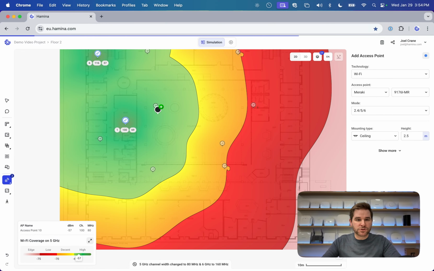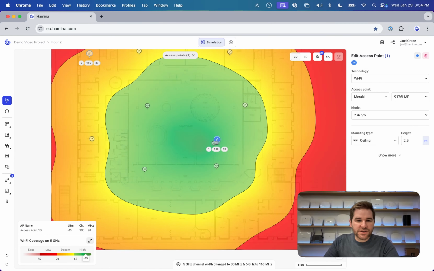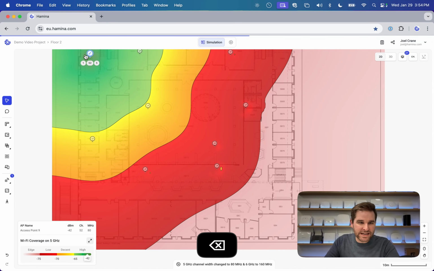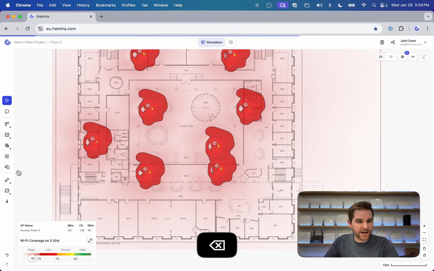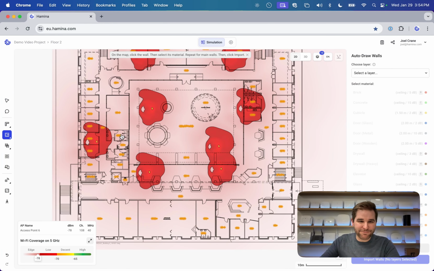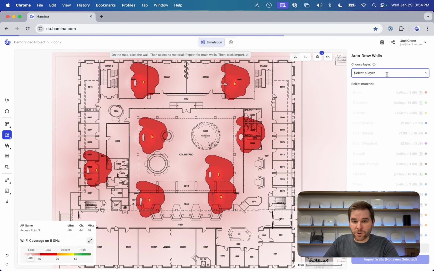Oh, I forgot something. Totally forgot something. Notice how more or less circular this coverage pattern is. We didn't draw any walls, so we need to add walls in here. That's really important for a good model. This isn't really scripted, by the way. I'm just kind of going off the cuff here. I hope you're okay with that.